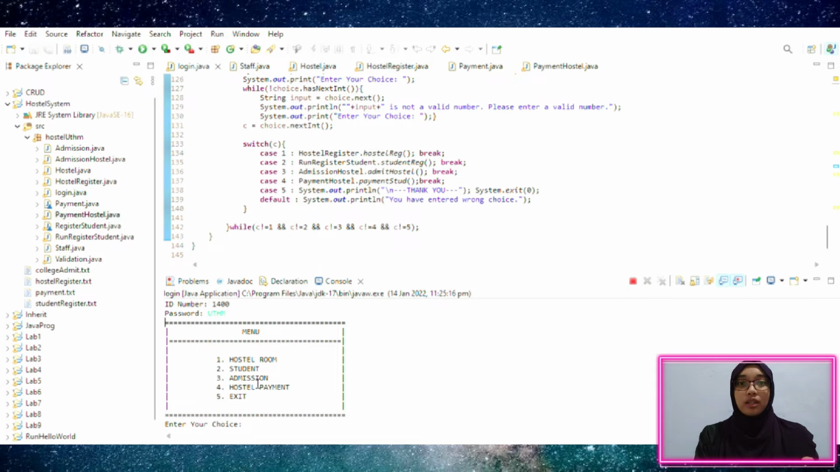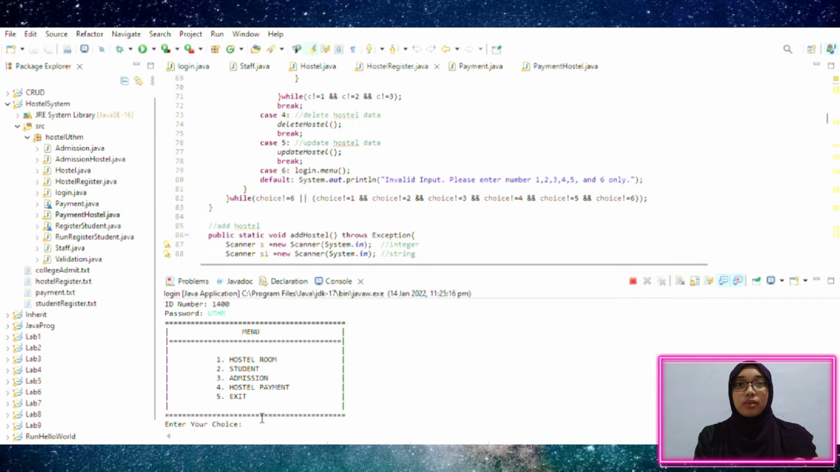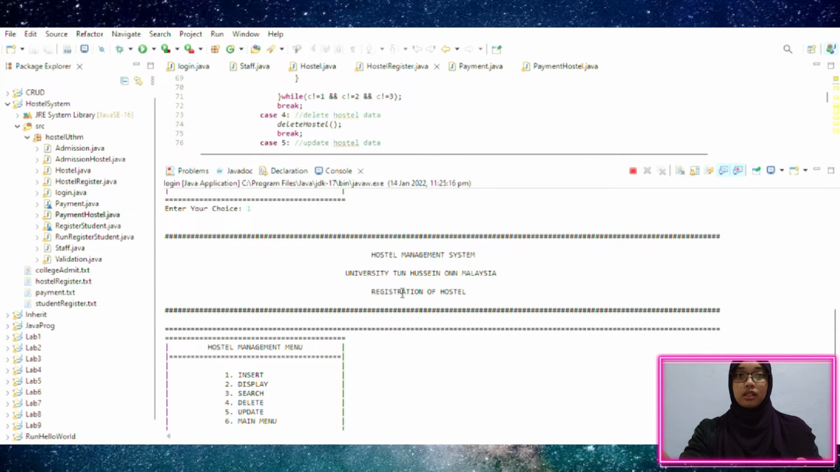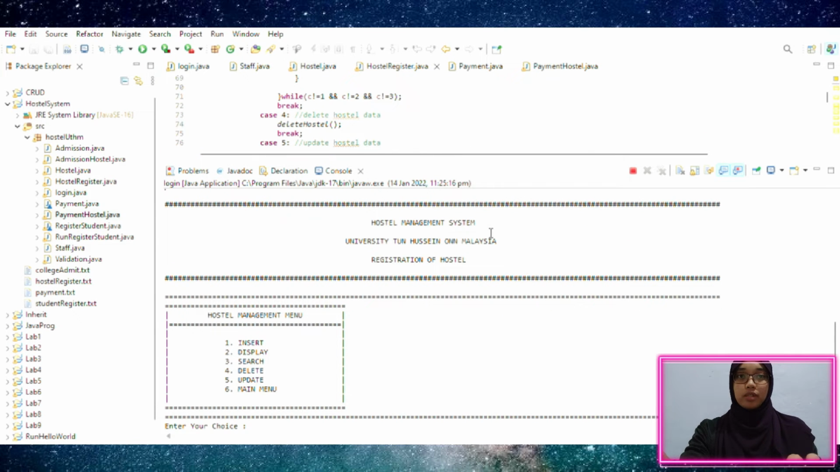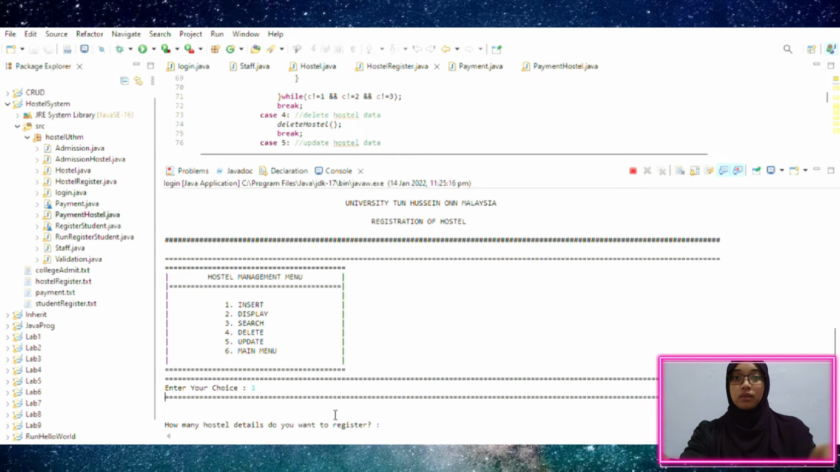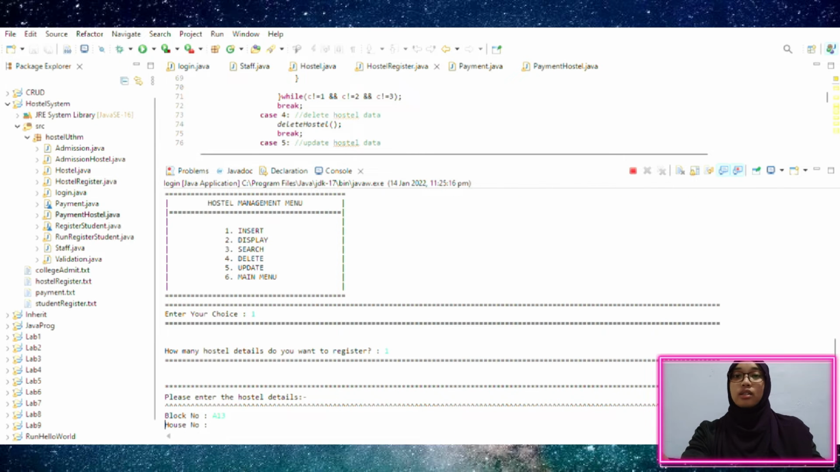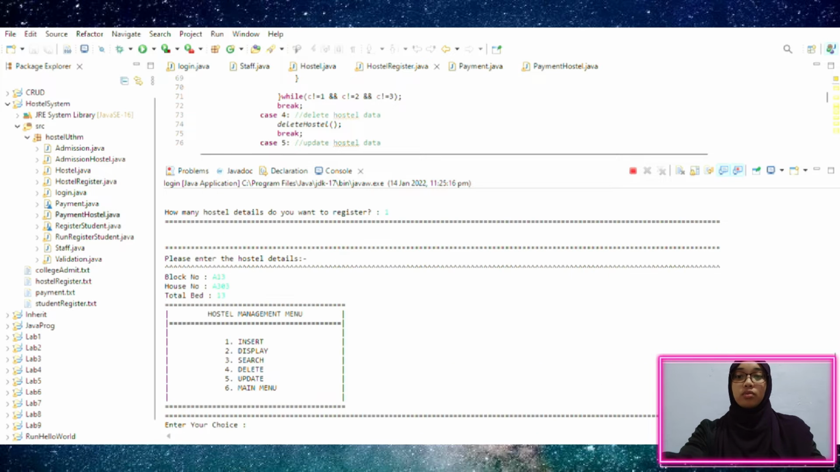So for me, I will explain about the hostel room and hostel payment. For example, hostel room, and this is the output, hostel management system, this is on Malaysia, registration of hostel. So when they want to insert, how many hostel details do you want? For example, one. Then setting house number, A303, and then automatic static.